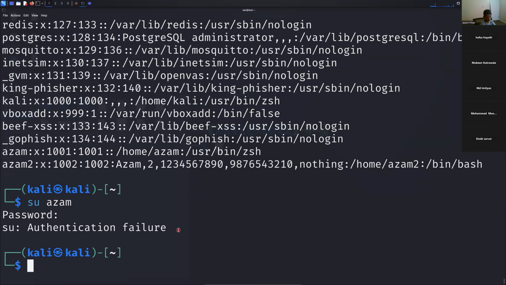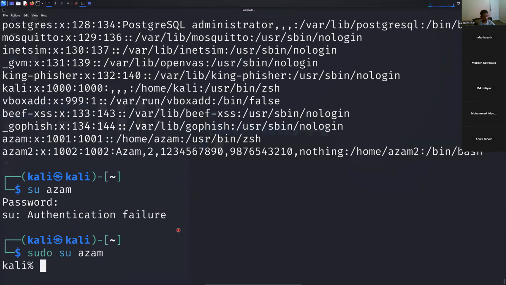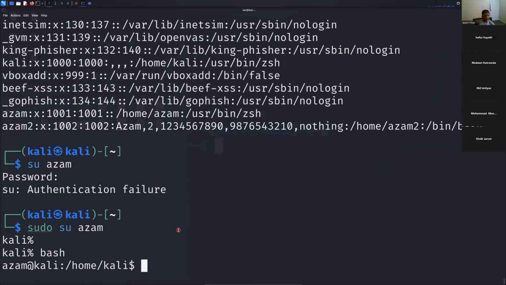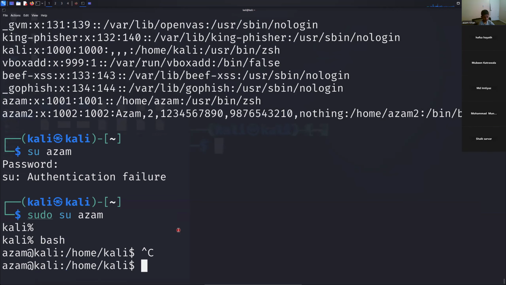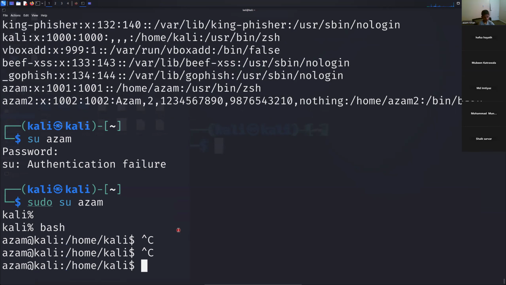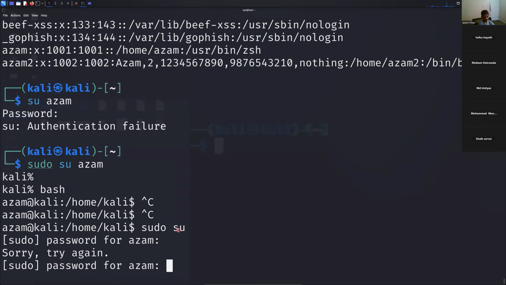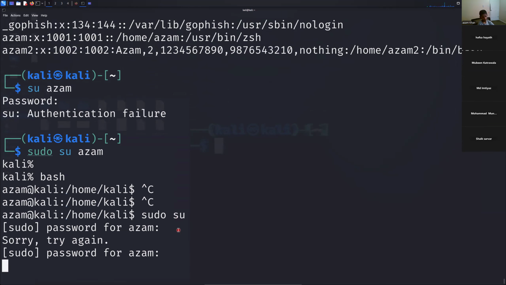And authentication failure for some reason, you have to sudo, right? So we are in Cali right now. Same thing, bash. This is bash. This Azam2's home is Azam2 and /bin/bash. So for some reason we have /bin/bash, but it's opening up as ZSH. Oh wait, because we are in the wrong user. So see. Okay, so we just have to do su, nothing. Sudo.